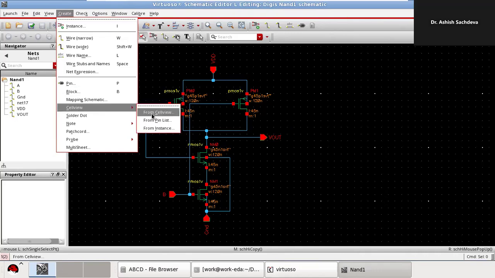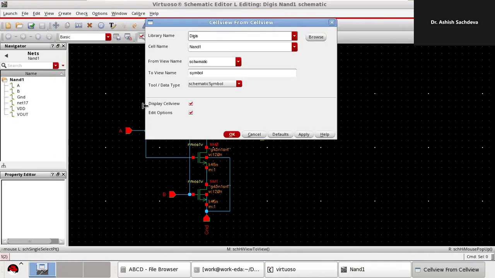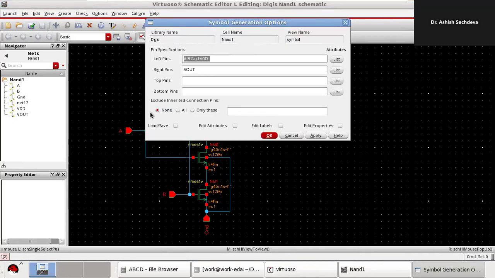Create cell view, from cell view. This is showing library name, cell name, schematic, symbol, and then OK. Now it is showing you which pins you want to keep on which side. In the NAND gate, usually I have the V out on the right side and my pins A and B on the left side. This VDD remains on top.